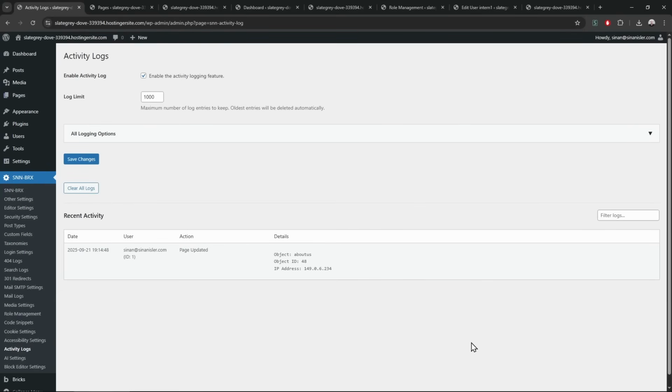Okay, and then you can know who messed up some of the page. I mean, Bricks Builder already has revisions and stuff, but still, you can track down people if they mess up your site.